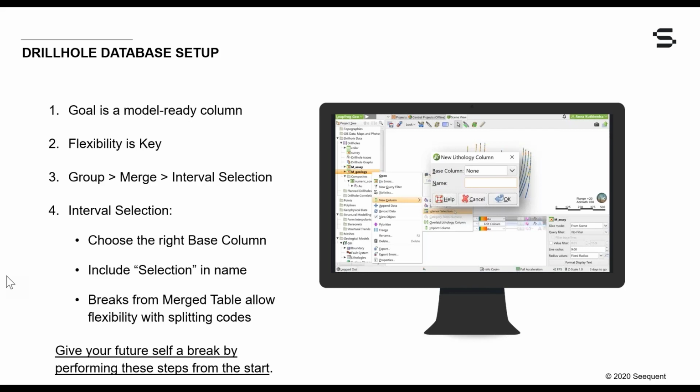Otherwise, if, say, you're starting out with lots of really old historic logs and the codes are all over the place, and you're doing a whole revamp of everything and defining your own codes, in that case you would choose none. Another note on the name. You may have seen that I called my merged table merged something, and I called the grouped table group something. I like doing that because most of the icons look the same. The icon for a grouped table and for an interval selection look the same. So I like to include the word selection in interval selection, just to make it easier to pick from the project tree.